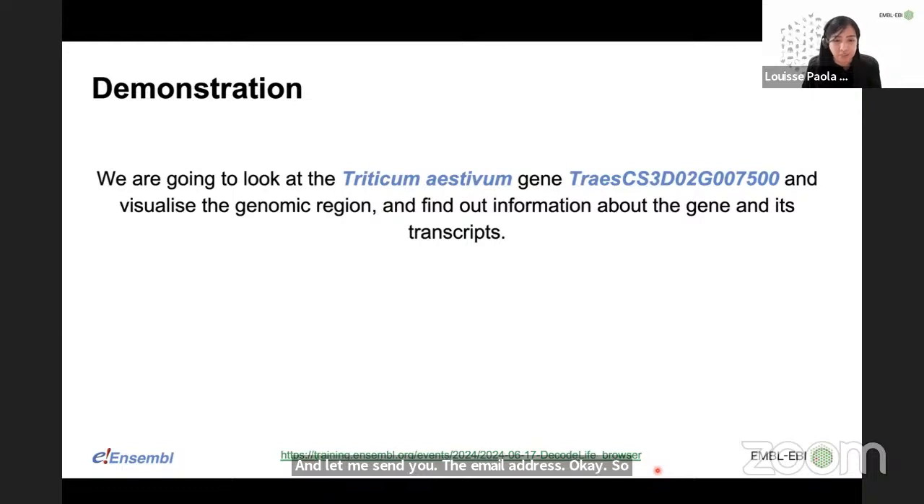So the email address you want to send is helpdesk@ensemble.org, and just tell us what species you want to include, and if there is a specific assembly that you're even interested in, and we can look into adding that to Ensemble.